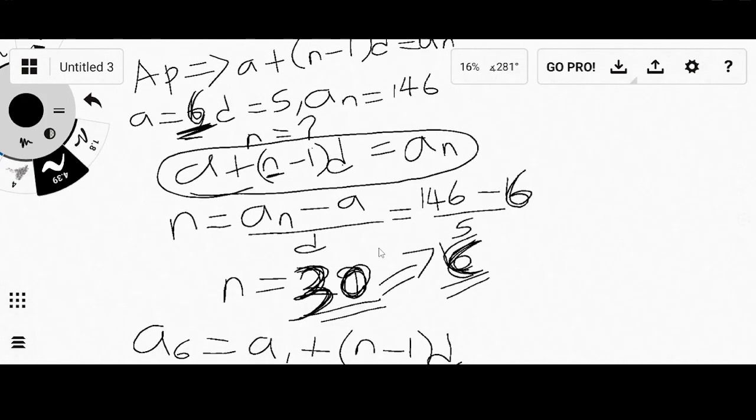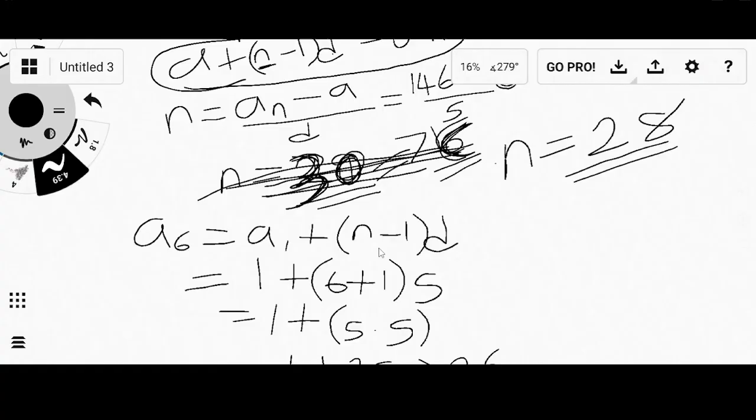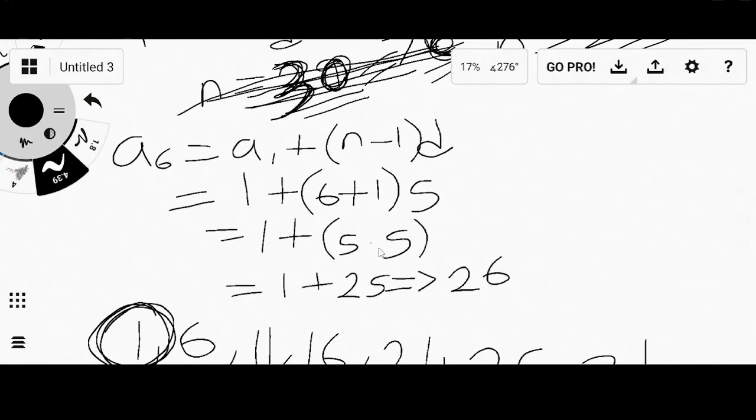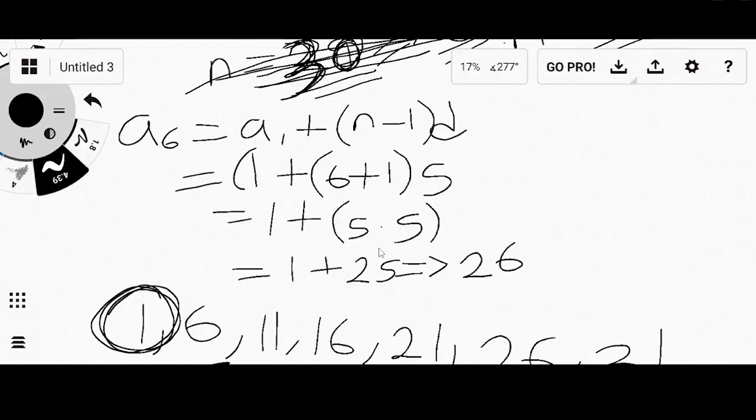So 146 minus 6 over 5, that should be 140 over 5. n is supposed to be 28 rather. n is supposed to be equal to 28. So for this next one, this is going to be 6, so 6 plus 25, that will be 31.